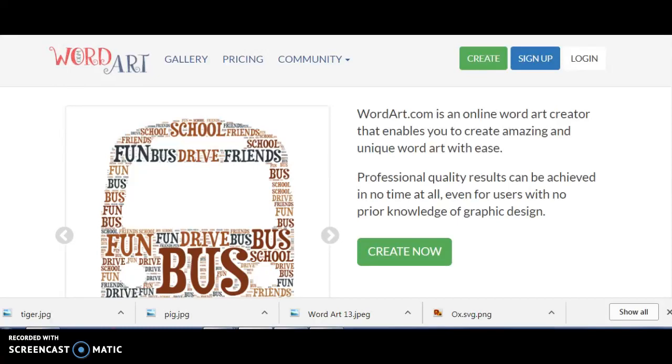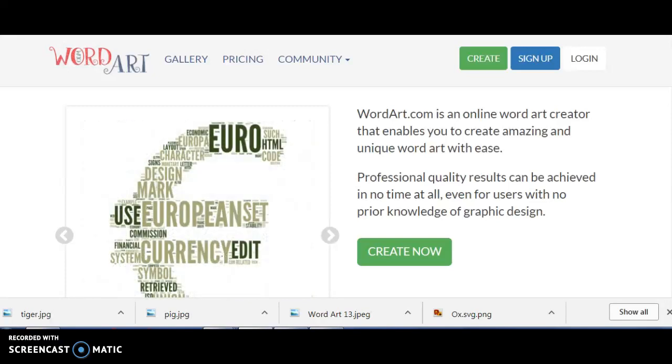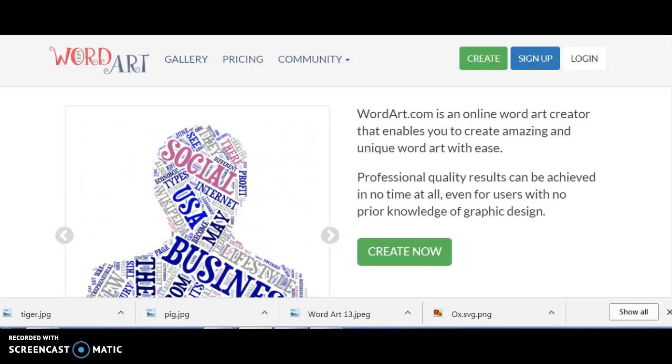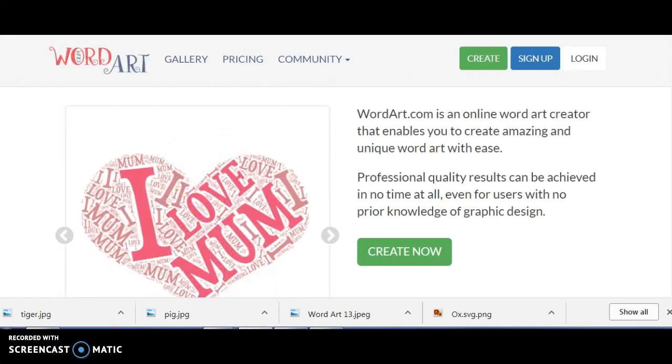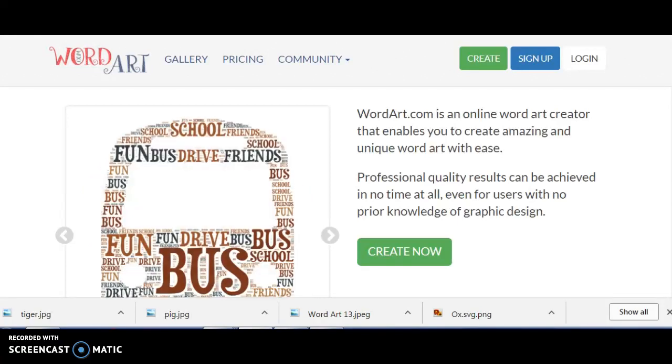Hi there, it's Mrs. Darling, and today I'm going to show you how to use the Word Art program to create your Chinese New Year zodiac sign. You have a piece of paper on your table that has all the animals in the Chinese New Year zodiac, along with the birth years and personality traits of each animal.